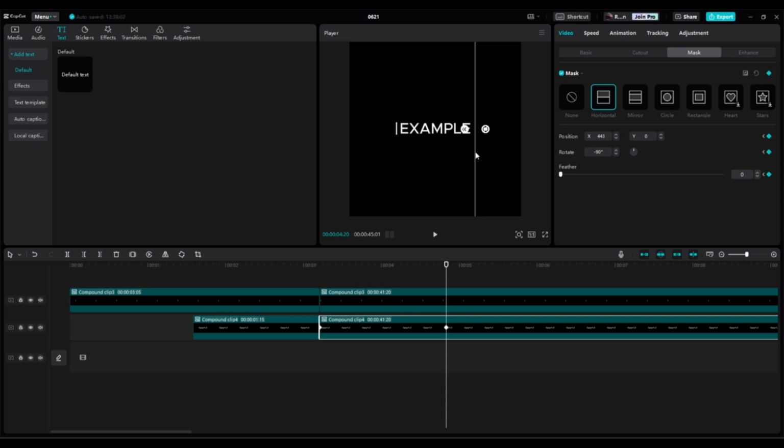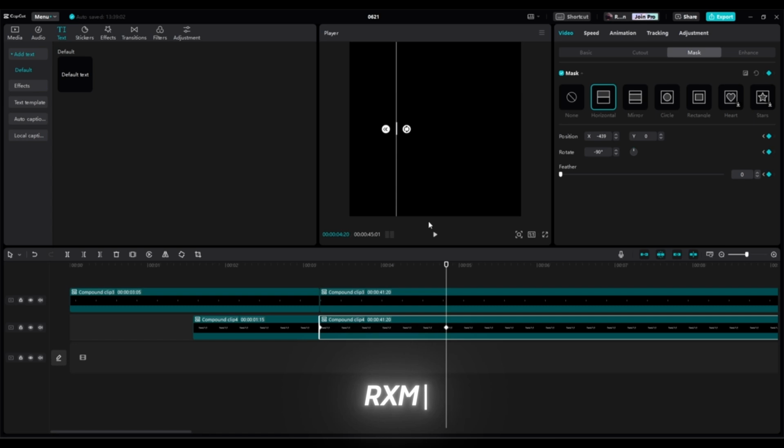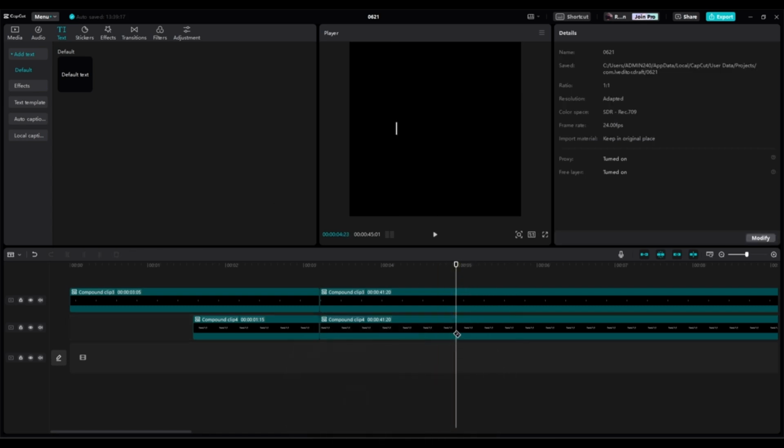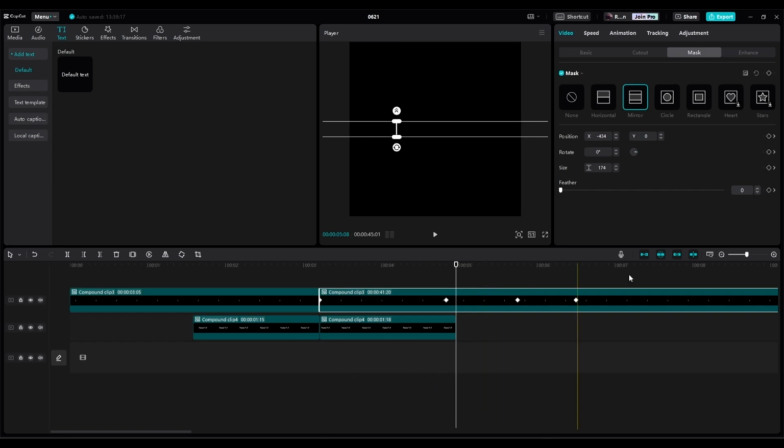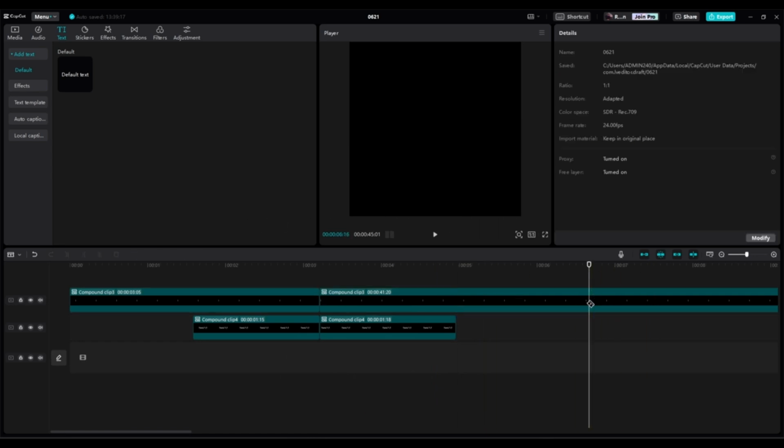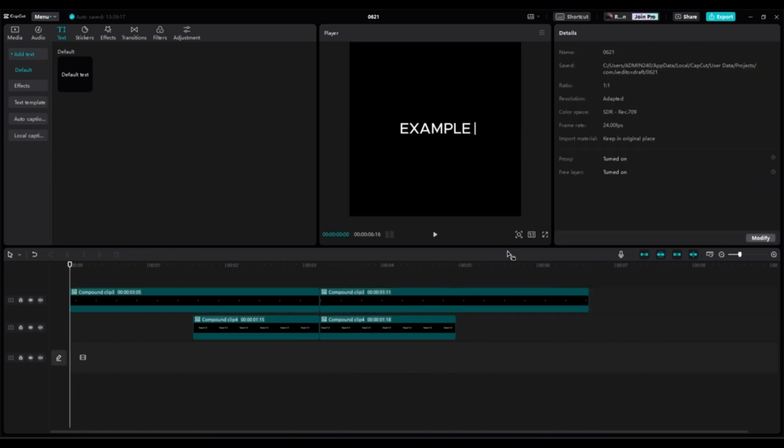Then, follow the line and move the mask right onto the line, making sure that your timeline is hovered on the last keyframe of the second part of your bottom compound clip. Now your watermark is ready. Shorten the clips a bit to ensure a fast export, but make sure not to cut off any keyframe. Your watermark should look something like this.